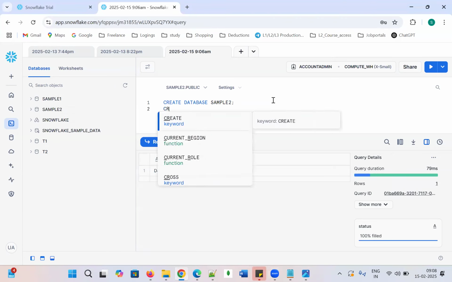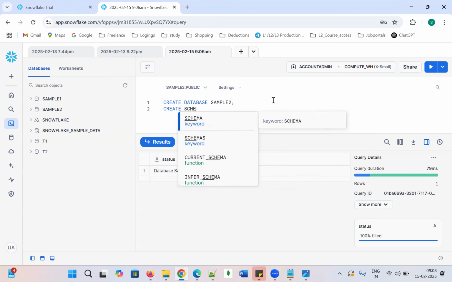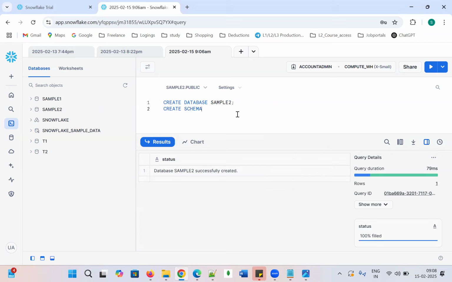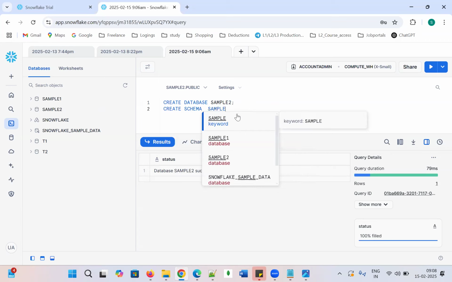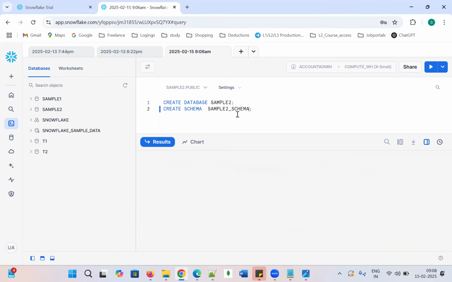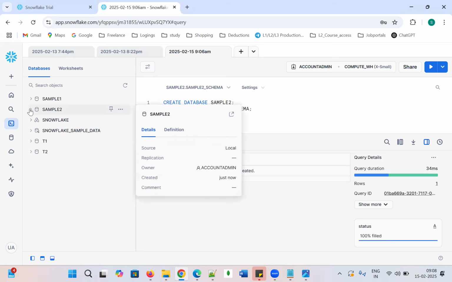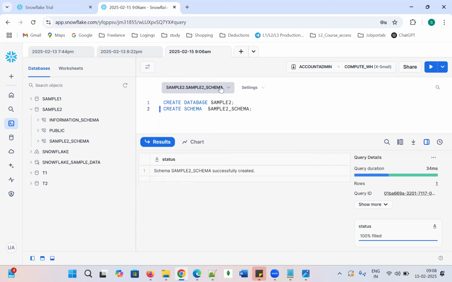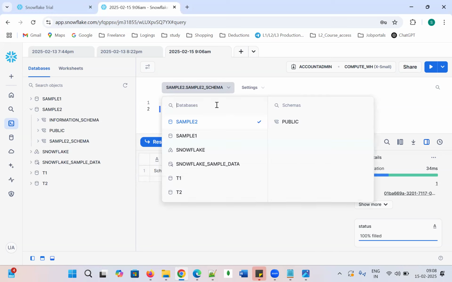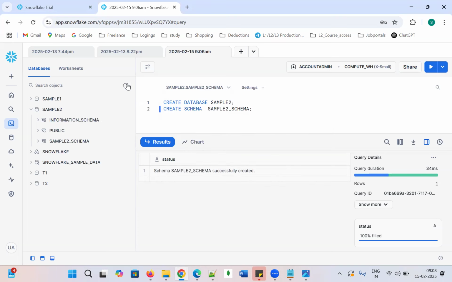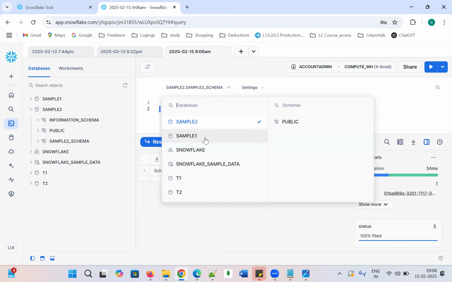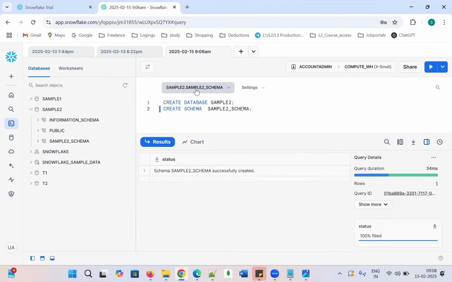I want to create one schema also. Create schema, one schema, sample 2 underscore schema. Okay, and we are good to go. If you refresh it, again if you go to the sample 2 schema, you are here. Here you can also choose sample 2, and the schema has not come yet, so we can refresh it here. Okay, and I am in this sample 2 schema only.